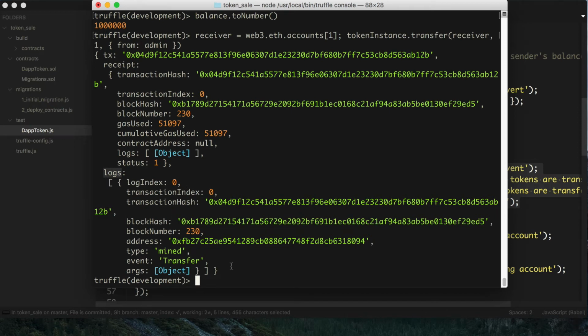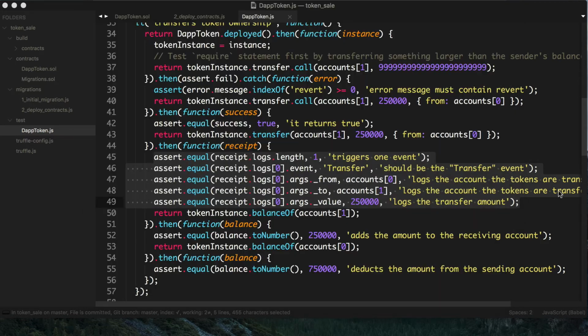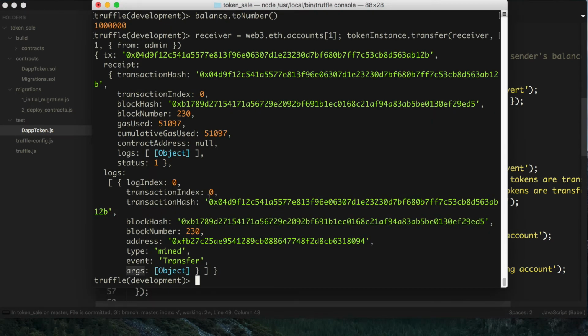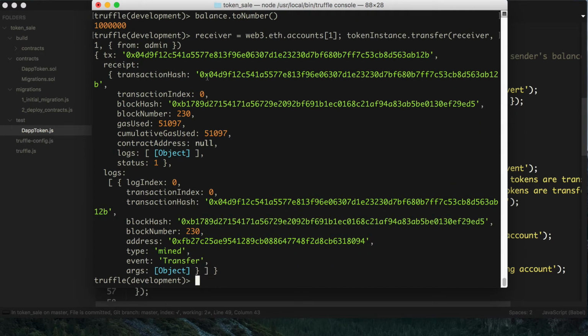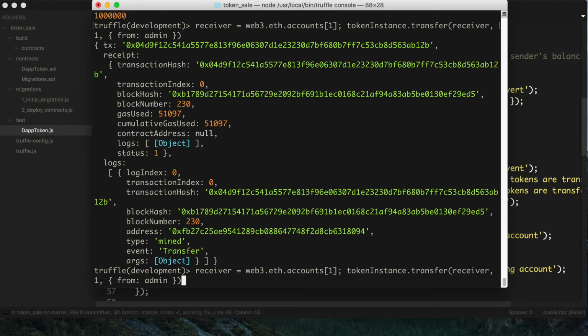Right, it's just an array of objects here in JavaScript, and we can see that it has an event. It's the transfer event. It's got the args that we could dig into that we did here, from, to, value, etc. We can see a lot of other information about this that I won't really get into detail with here, but you can play around with this yourself.